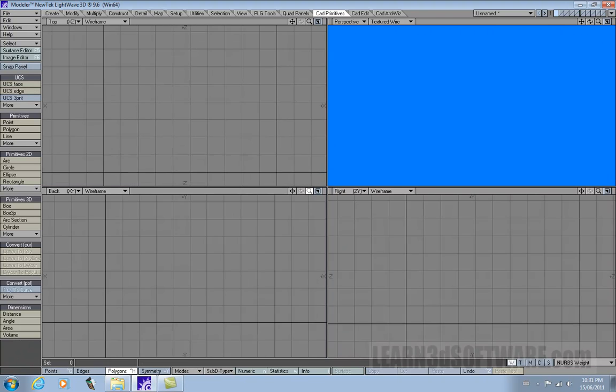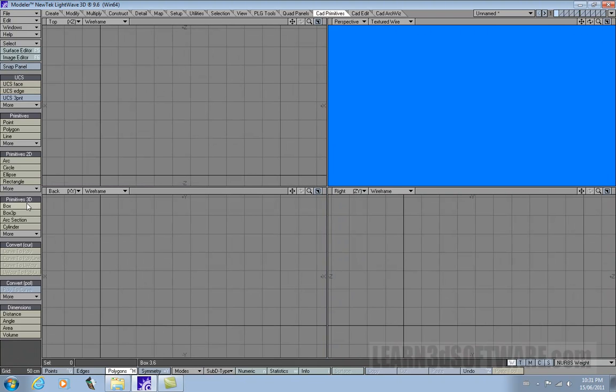So the next tool we are going to work on is going to be the arc section tool under Primitives 3D. Let's click on arc section. Very similar to the 2D version, except this is the 3D version. So let's click down a couple points with our left mouse button and then make a third point and drag out. Okay, so let's hit the space bar.